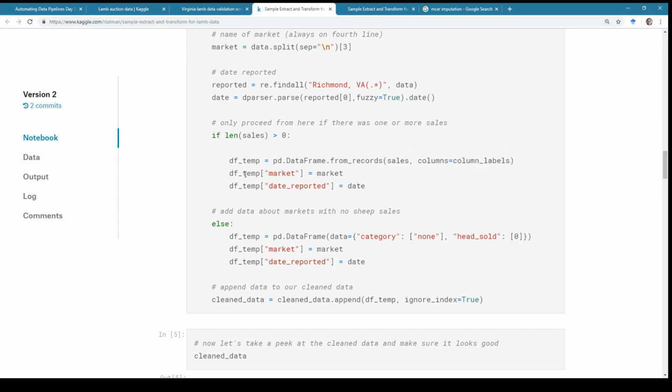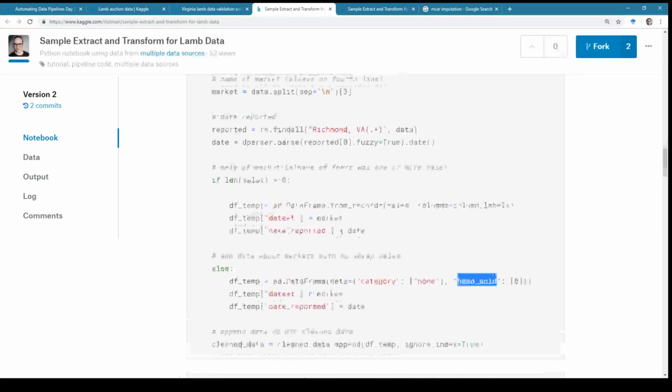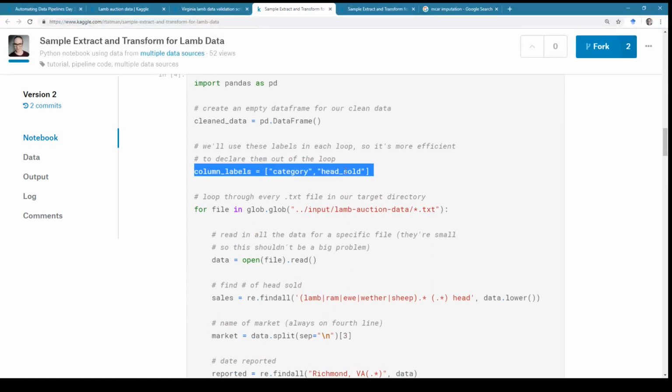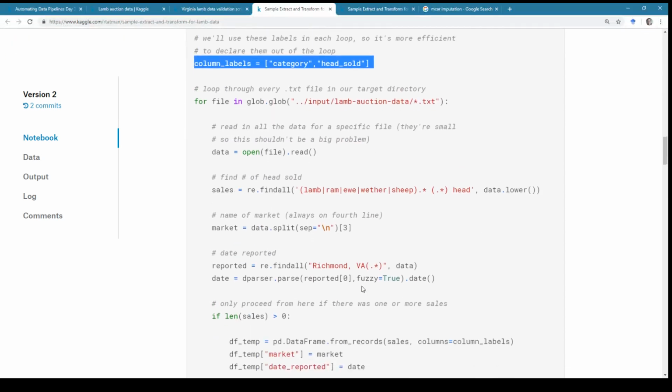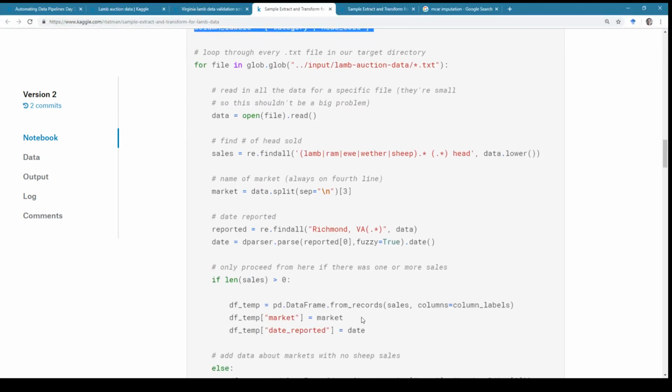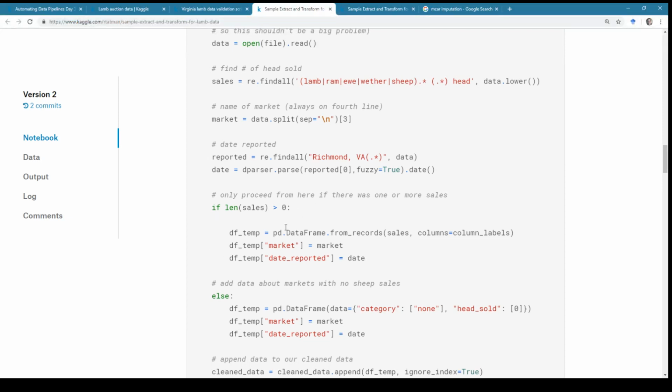We create a data frame with that information, and then we add the market and then the date reported, which we also figured out here. If there were no sales, we create a new line that says category none and the number of heads sold is 0. And these are the same as the column labels that we specify outside of the loop because we're reusing them. And then when we create our data frame from our list, we specify those.